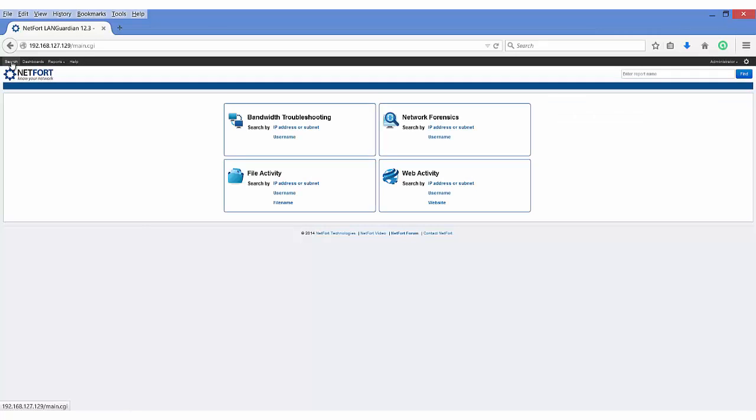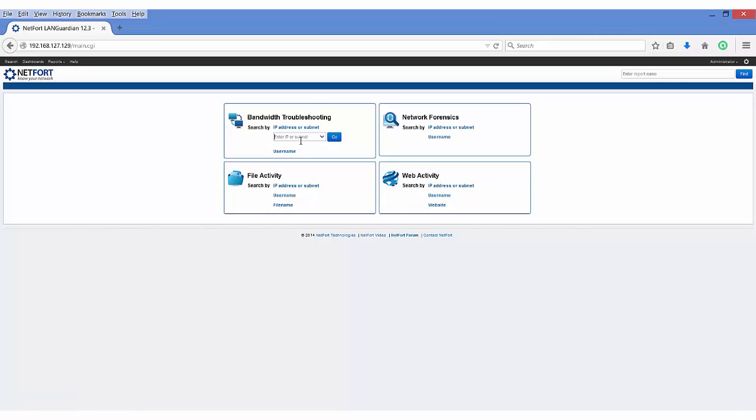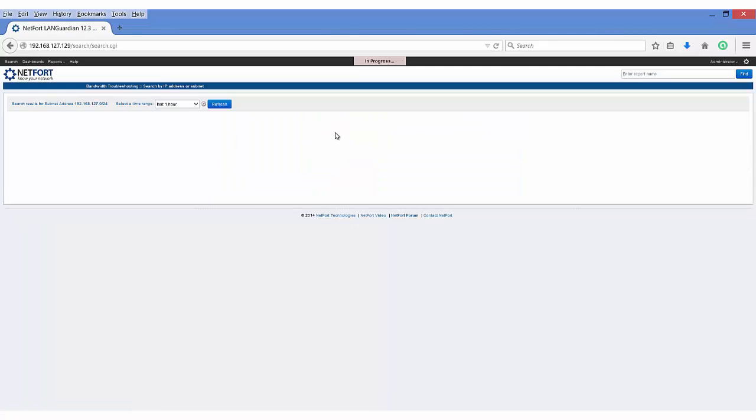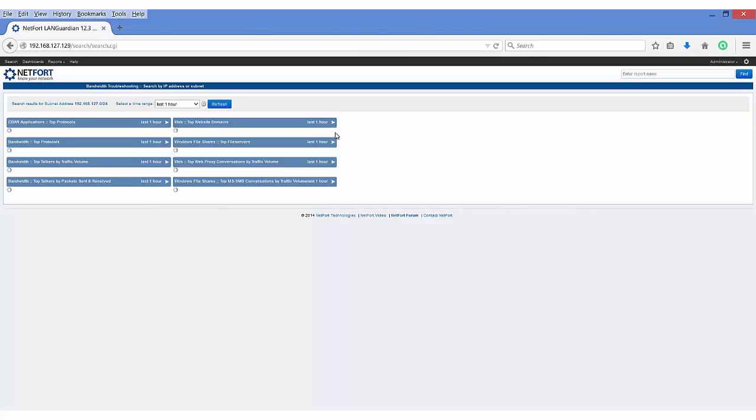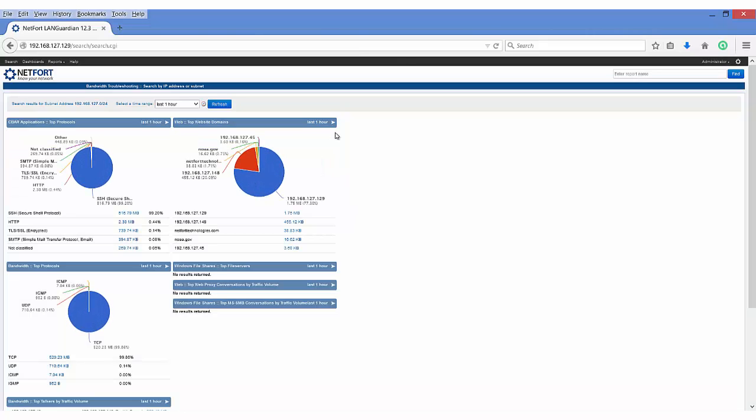The next change in LANGuardian 12.3 is the addition of graphs on the search page. The search page now supports pie charts and bar charts to create an at-a-glance snapshot of network, user, file, or network activity. So we just wait for the report to load there. So we see the new graphs on the search page.